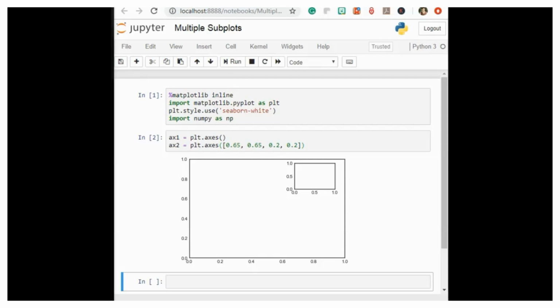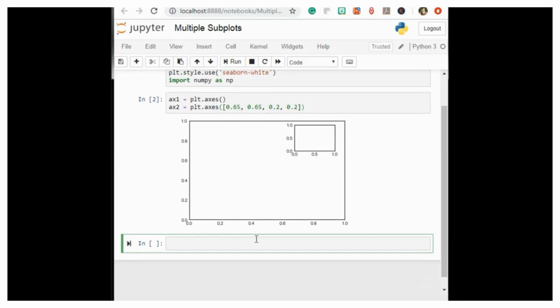The equivalent of this command within the object-oriented interface is the fig.add_axes function. Let's use this to create two vertically stacked axes. Now starting it off, fig equals plt.figure. Now ax1 equals fig.add_axes with 0.1, 0.5, 0.8, 0.4.